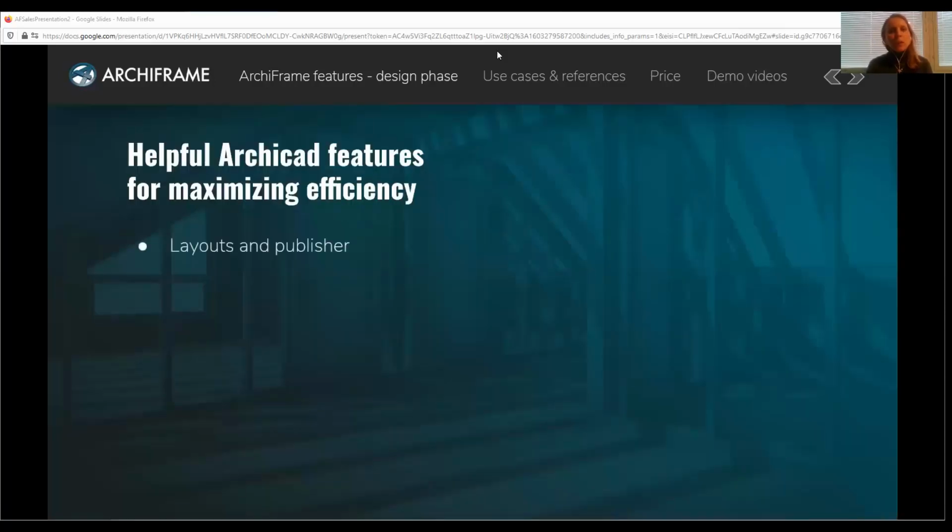So far, we've only been looking at ArchiFrame's own features. However, it's also important to remember that Archicad and ArchiFrame form a package. In the next few slides, I'll show how ArchiFrame users can benefit from many useful Archicad features that increase the efficiency of the design process. I'll talk about Archicad's layout tools, which ArchiFrame builds upon. Also talk about Archicad's collision detection feature, which creates a warning when two objects in the model intersect. And thirdly, I'll give a brief demo on Archicad's energy evaluation tool.